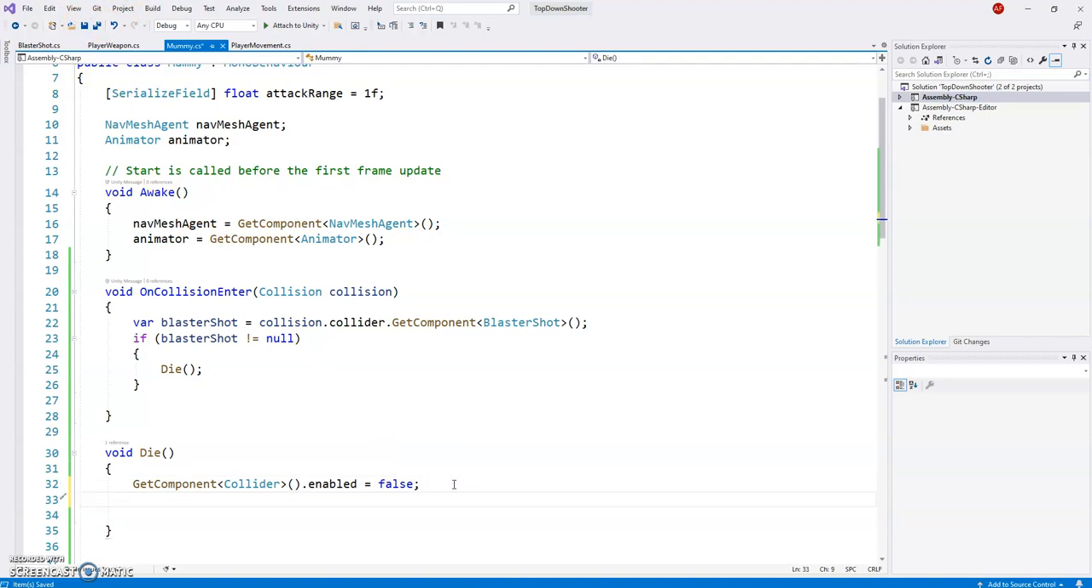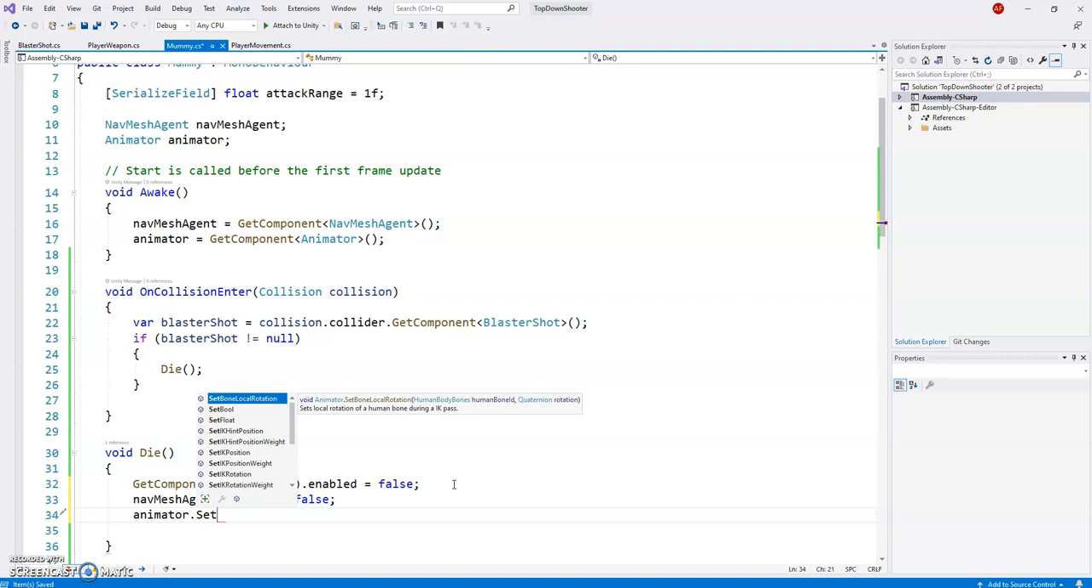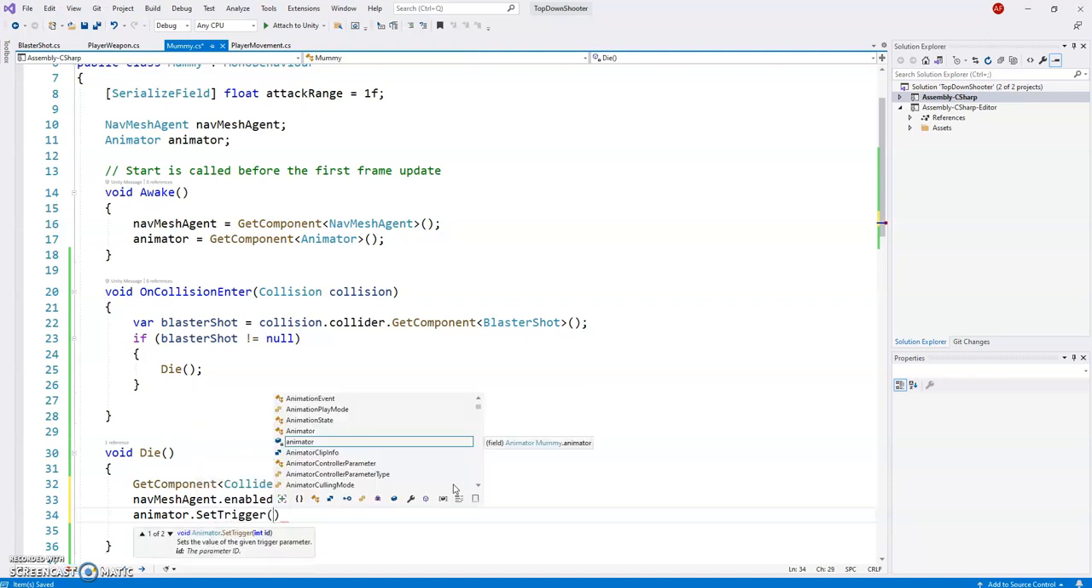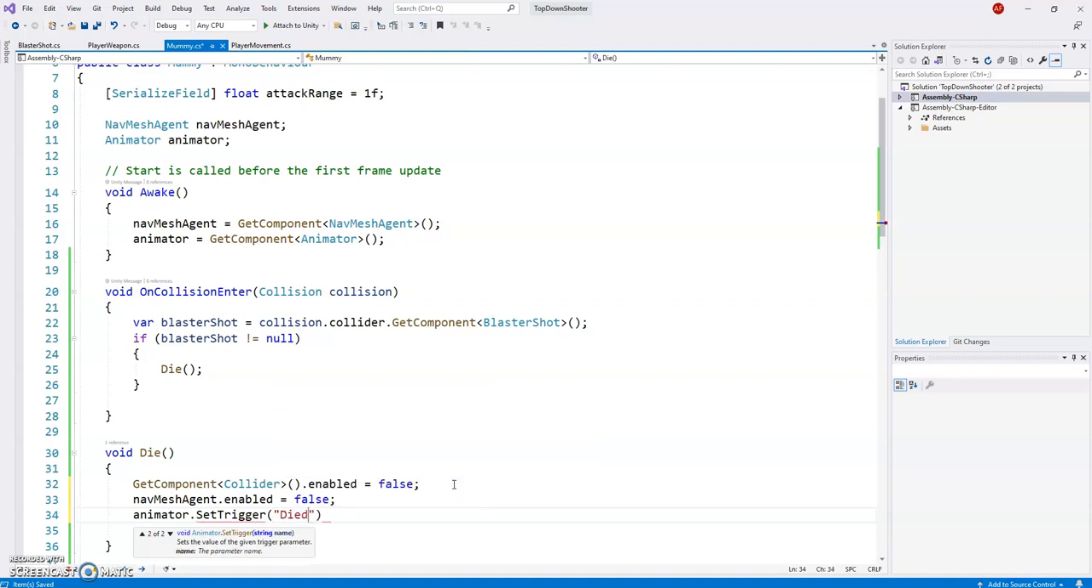Okay, then what we have to do is prevent it from moving around. So we're going to take that nav mesh agent dot enabled and also turn that off. So now it's not going to walk around dead, although I guess it's already dead. Anyways, and then we're going to set another trigger, and we haven't done this yet in the animator. We're going to set the trigger so that we can go into the die animation. So set trigger, there we are. And we're going to set it to the died, I guess, right? We haven't created this yet.